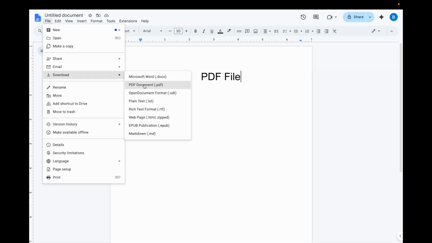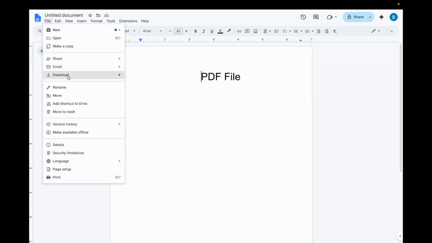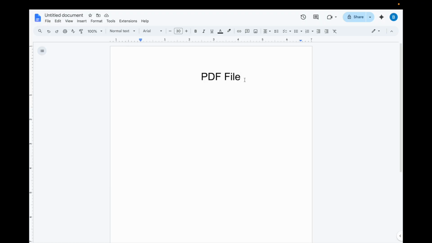Hover over top of it, then this option right here says PDF document. Go ahead and select that, choose where you want to save it to, and just kind of proceed that way. So it's a pretty simple way of getting this from a Word, or I guess not a Word document, but a Google Docs document. Once again, top left, File, Download, hover, PDF document, select it, and just kind of go from there. So pretty simple, pretty straightforward.